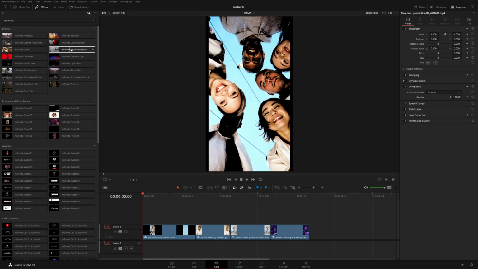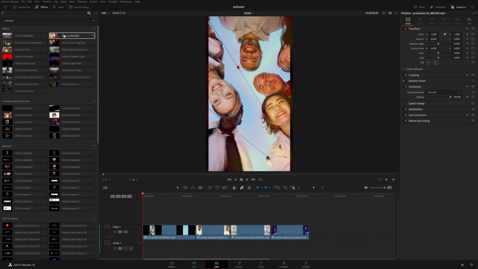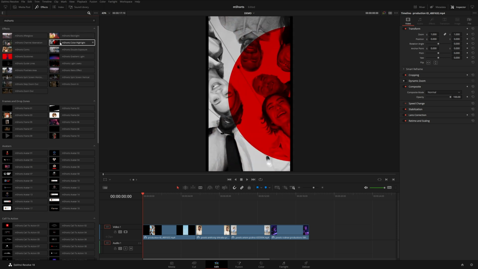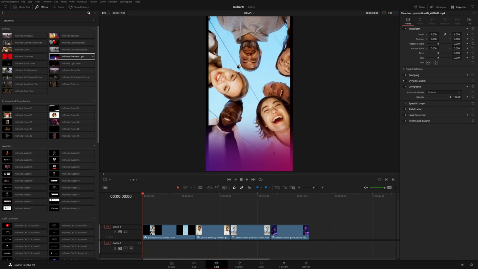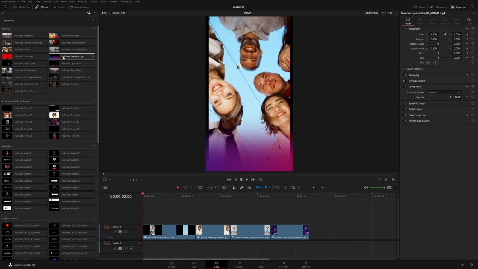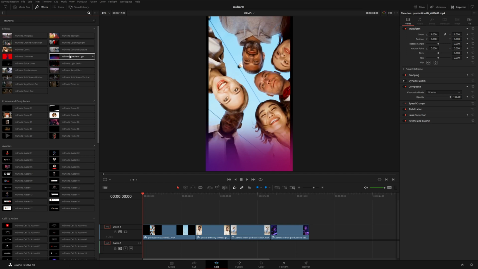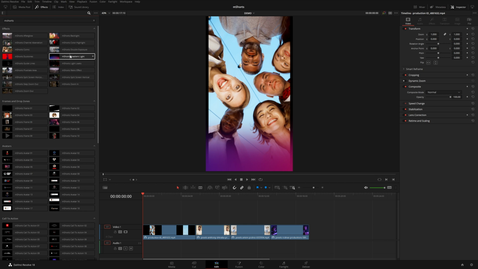We've got this double exposure, we've got backlight. This one's kind of cool. It gives you like a transparent semicircle, and then we've got gradient light. I actually really like this one, especially for if you're going to be adding titles over your footage. This can be a great way to kind of separate the text in a more creative way other than just simply blurring the footage.